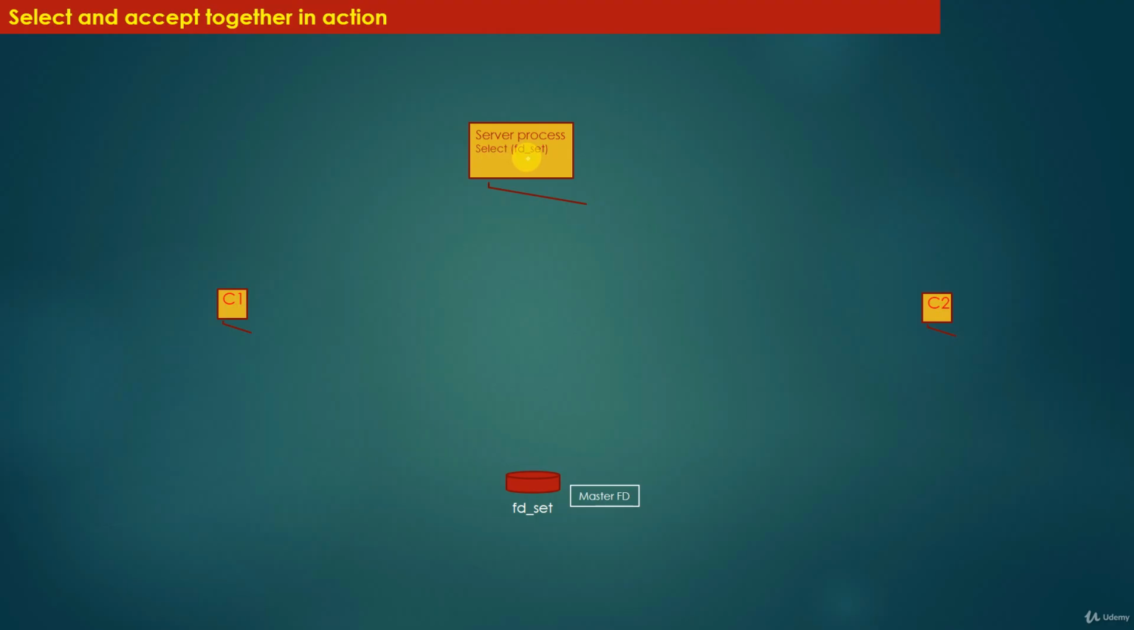So at this point of time, our server has done three things. First, our server process has booted up and created a master socket file descriptor. Second, our server has placed that master socket file descriptor in FD set data structure. And third, our server has invoked the select system call on FD set data structure. Now, the FD set data structure at this point of time contains only one file descriptor, and that is master socket file descriptor.